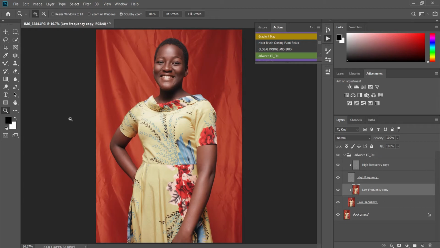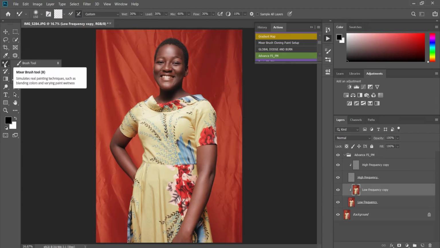I'm going to start with the low frequency copy, then the mixer brush. Wet about 50. I like my even numbers. Load 50. Mix can be 60, flow can be 30, whatever works fine. Then definitely increase the size. Then what I'm going to be doing is taking the highlights into the shadows, or the shadows into the highlights. I'll speed this process up and show you guys when I'm done.